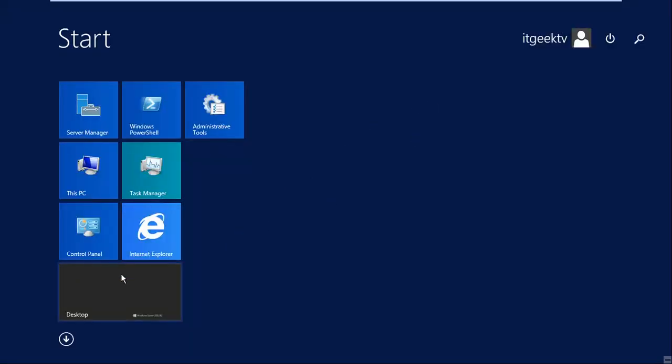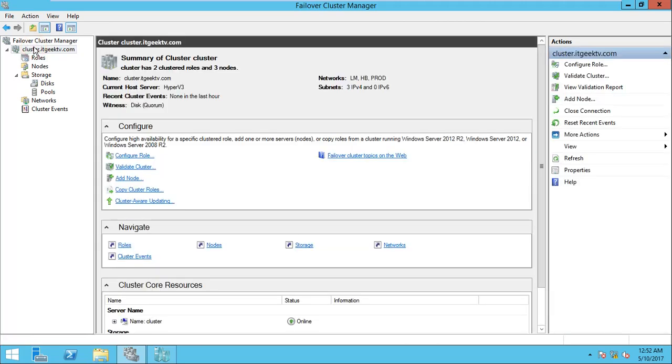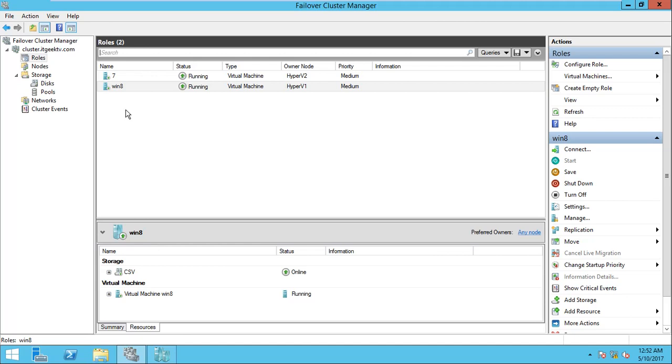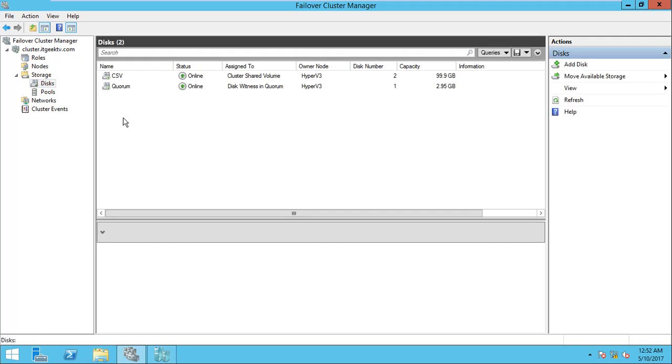I'm moving on to my Hyper-V 3 hypervisor. What kind of resources do we have? We have a cluster named cluster.itgeektv.com, where itgeektv is our domain. For role purposes, I'm using a Windows 8 client machine and a Windows 7 client machine. For the nodes, we have three Hyper-V nodes: Hyper-V1, Hyper-V 2 and Hyper-V 3. For disks, I'm using two disks, one for core RAM and another for CSV. I'm using my domain controller, which I'm not showing you, as a target server, and these are the initiators.